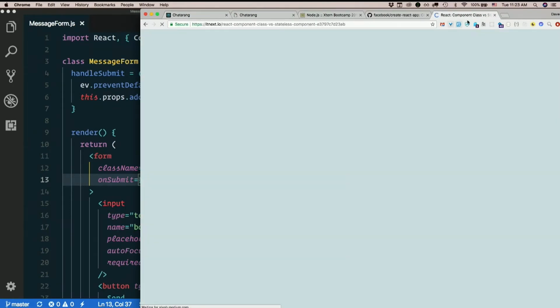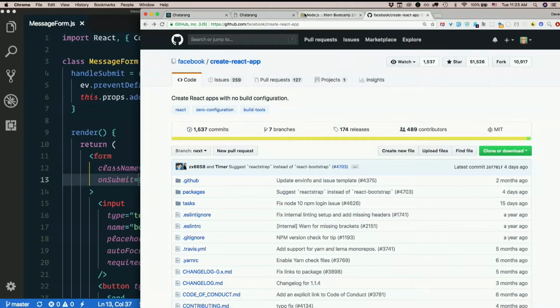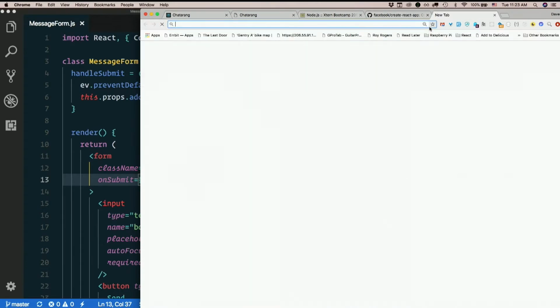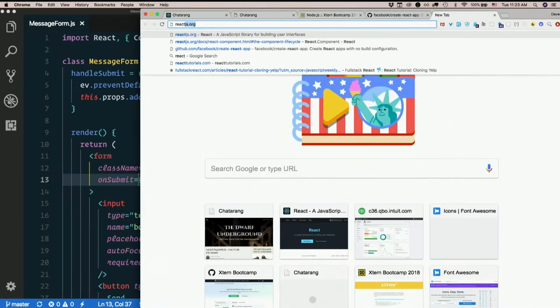Is this? No, that's a blog post. Oopsie, wrong keyboard shortcut. Oops.